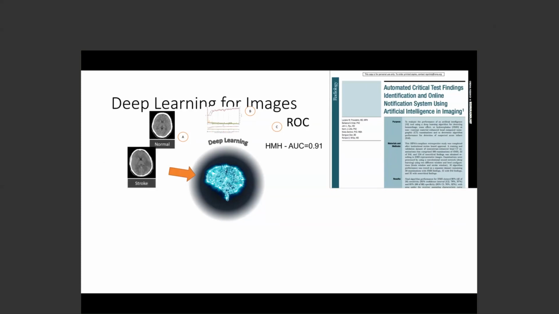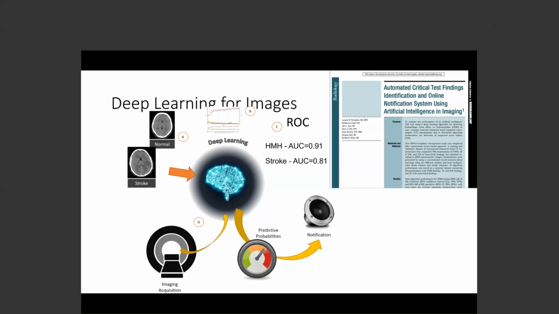For stroke, it was difficult to add into the whole mix because these are very subtle findings, and neuroradiologists performed at about 0.87 based on previous publications. We were able to get to a 0.81 performance. And the idea, you can imagine, is to use these technologies to make our scanners intelligent, or apply them to prioritize these scans based on those predictive probabilities, or notify the radiologist that there's a critical finding sitting there for us to review. We published this in Radiology. You can take a look at that if you want to know more.